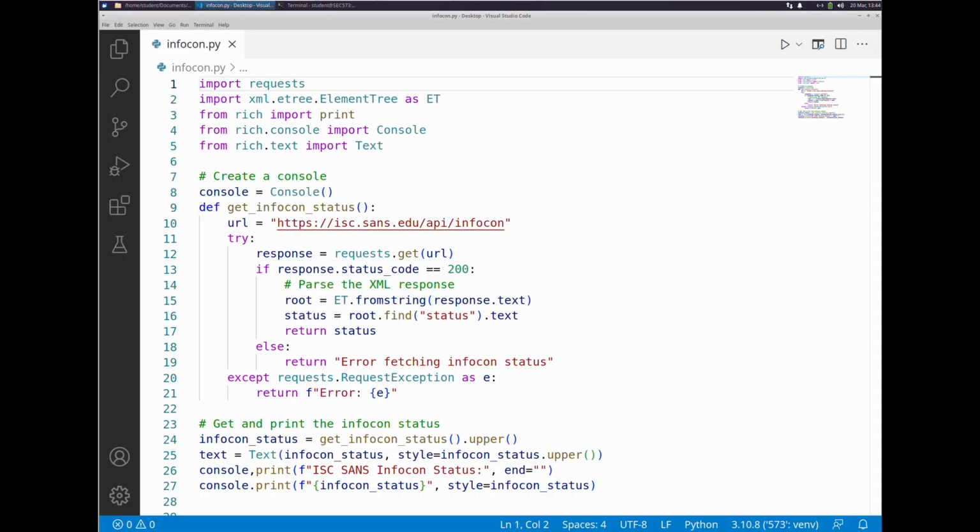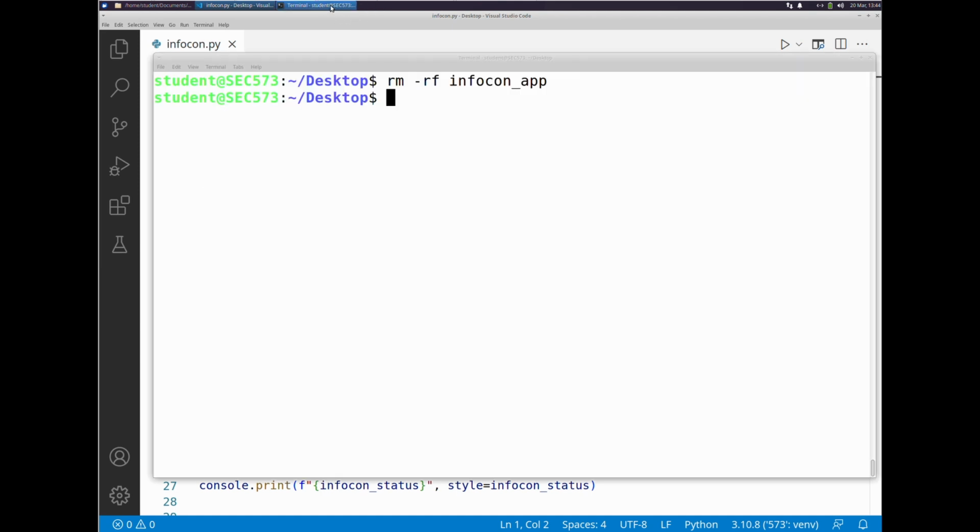So here I've written a small program that's going to check SANS infocon and then print the current status to the screen. Although the program itself is relatively simple and uses only skills that we talk about in 573, you can see here that it uses the requests and rich modules, which are third-party modules, which means an environment's going to have to be configured for it.